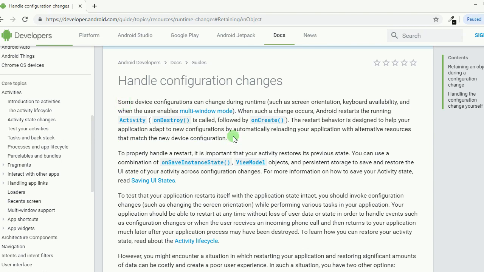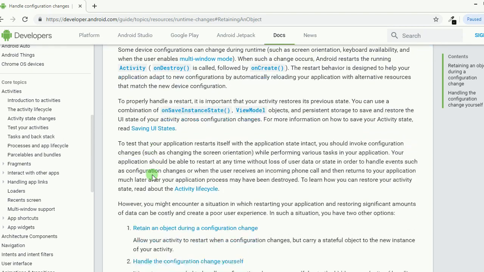Whenever there is a configuration change, the Android system that is taking care of your app ultimately calls different methods depending upon the stage your activity is in, right? So there are methods like onDestroy, onCreate, onResume, and a couple of others. These methods will be called and the configurations will be set as per the called methods. To properly handle a restart, you can make use of another method, which is onSaveInstanceState.